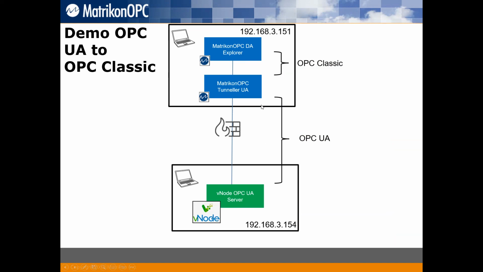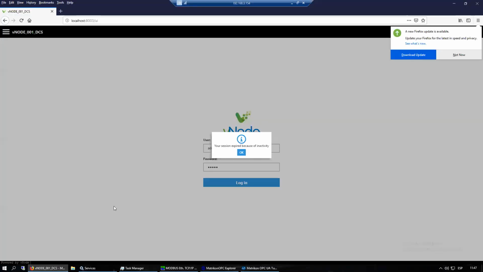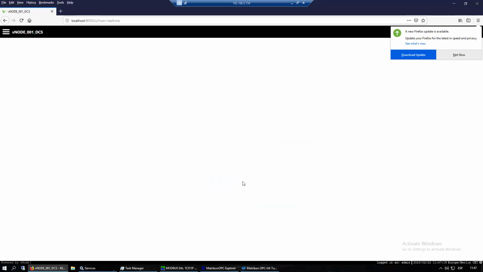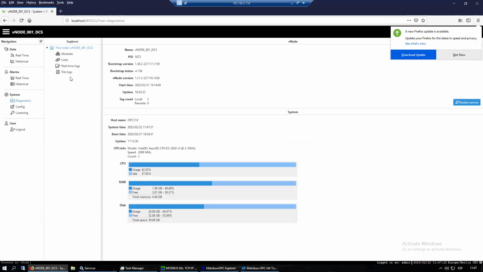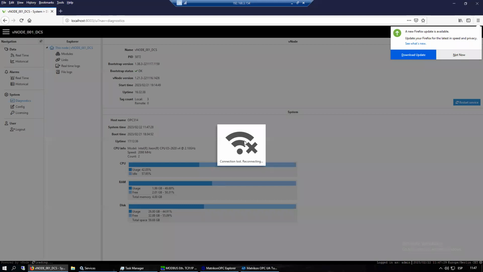Normally we cannot make this communication because this is OPC UA and this is OPC Classic, but we will see how the Tunneller can convert from OPC UA to OPC DA. If I go to the server computer, which is this one, here I have an OPC server called Vnode. Let me start this Vnode. I will start the modules that the software has, in order to have full functionality of the OPC UA server.